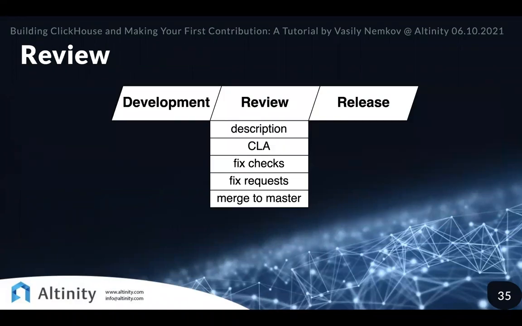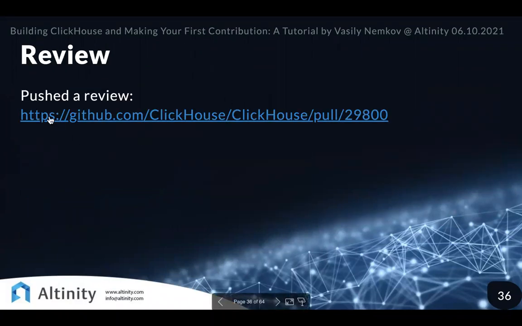So now we're going to continue to the review process. I've pushed this code beforehand, so you can check out how the pull request looks in the GitHub UI. I can demonstrate it here. It's supposed to be live.